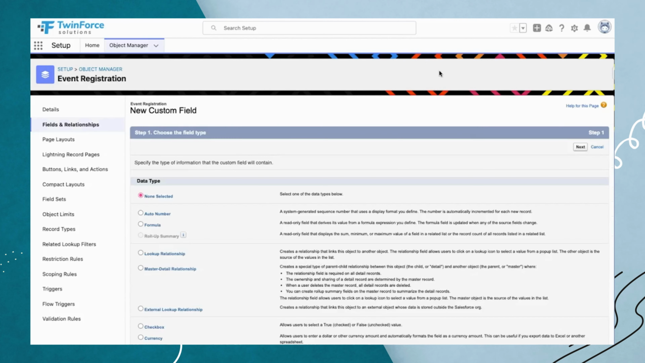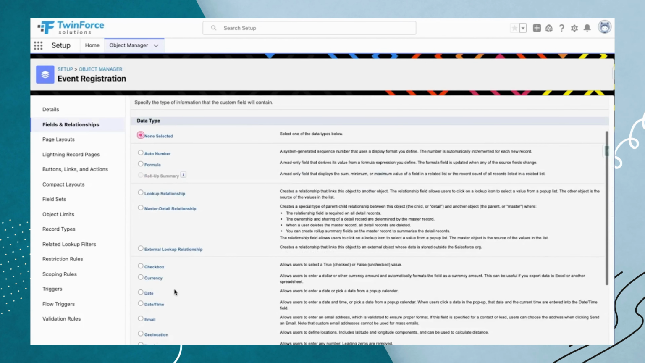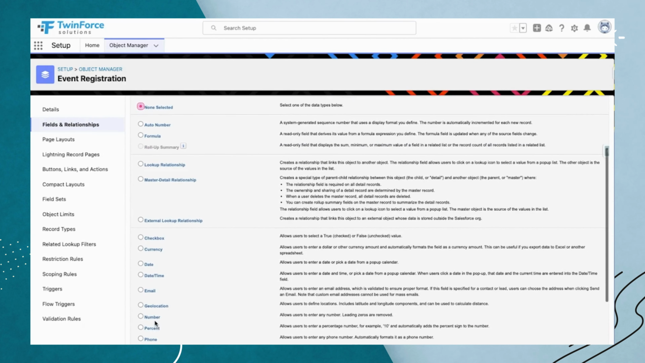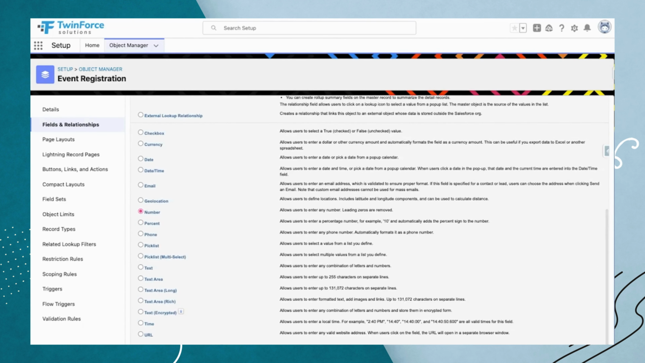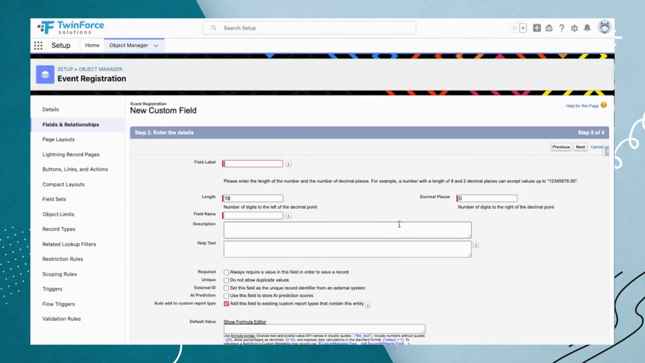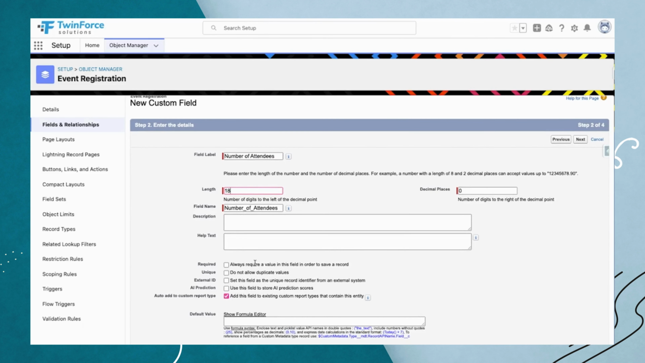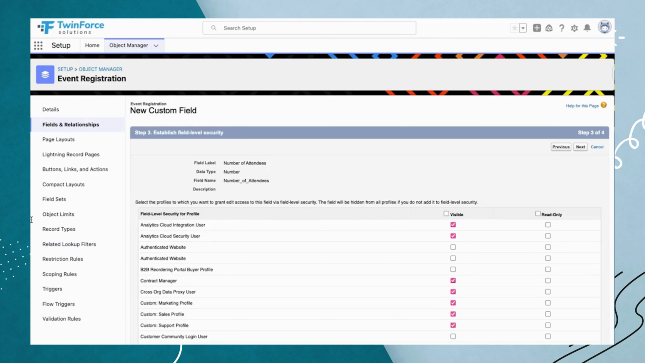Now, let's add the Number of Attendees field. Click New Field again, select Number as the field type, and set the length to 18. Verify that the new fields, registration date, and number of attendees are successfully added to your custom object.